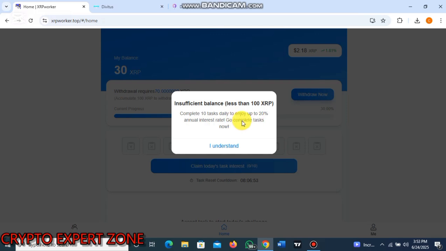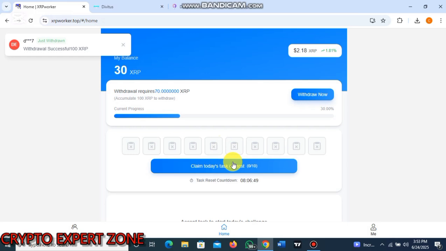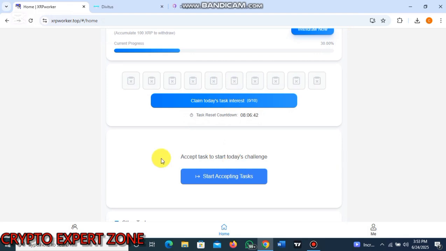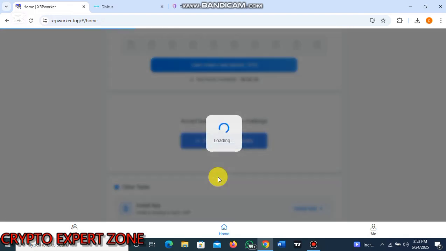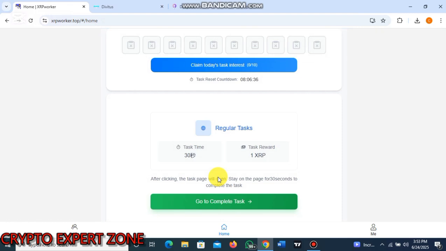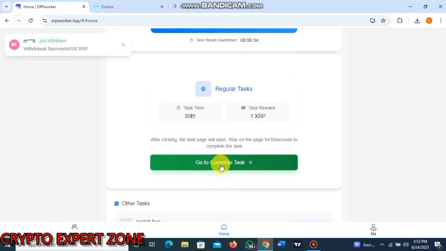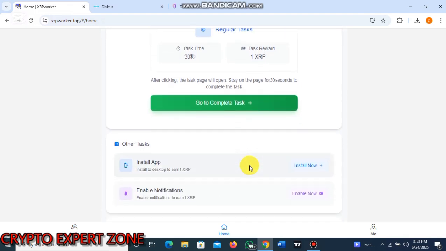Go complete tasks now. I click understand. Now I have to do the task. Now, what are you going to do to find a place that will be performing all the tasks? Look at here. This is accept the task to start today's challenge. Click here. Now, as you click here, go to complete tasks. You click it, and it carries you to another site. You will see the tasks that need to be completed. You can complete them here.